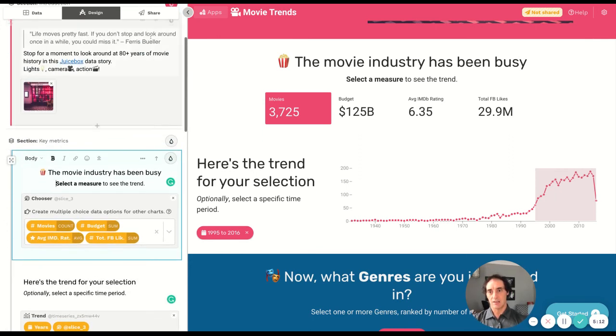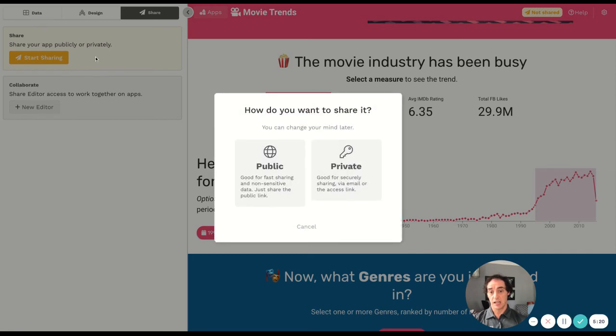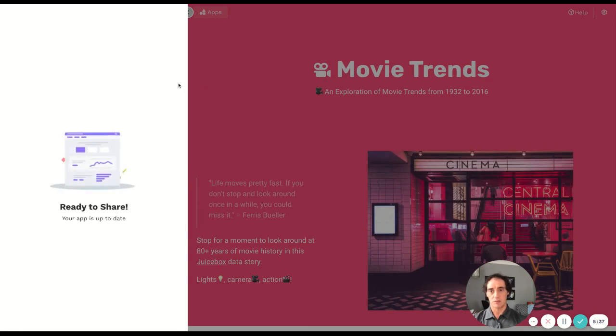And when you're ready, you'll want to share this application. And that takes place in this last tab. So sharing, once I start sharing, I'll have the choice of sharing publicly, which doesn't require a login for someone to see the application, or privately, which is where you can manage who gets access to it. So if I publish an application like that, it's now available to be shared with other people.